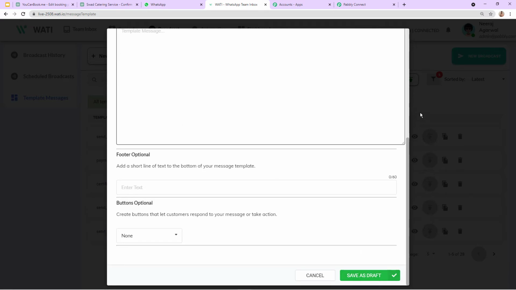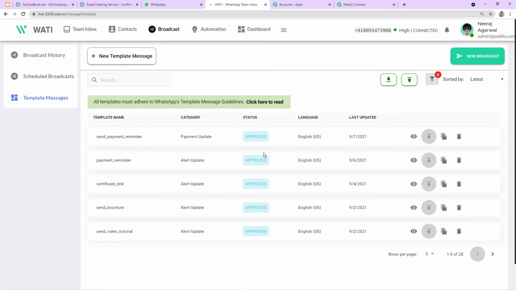Perfect. Now once your template is saved as draft, the status here will be shown in green color as draft. Now you need to get it approved. So to get it approved from Facebook, you have to submit your template from this arrow options, and once it is submitted, it usually takes a time of 30 minutes to 2 business days to get approved, and once it is approved, you can start using it.